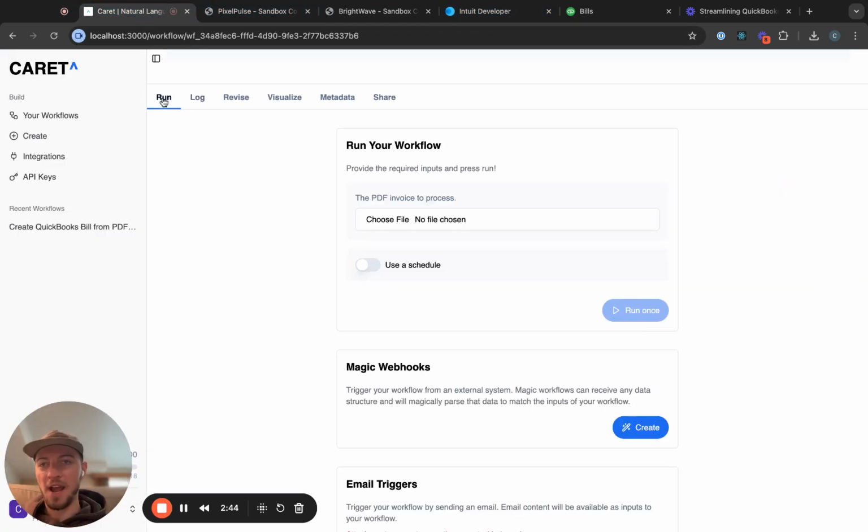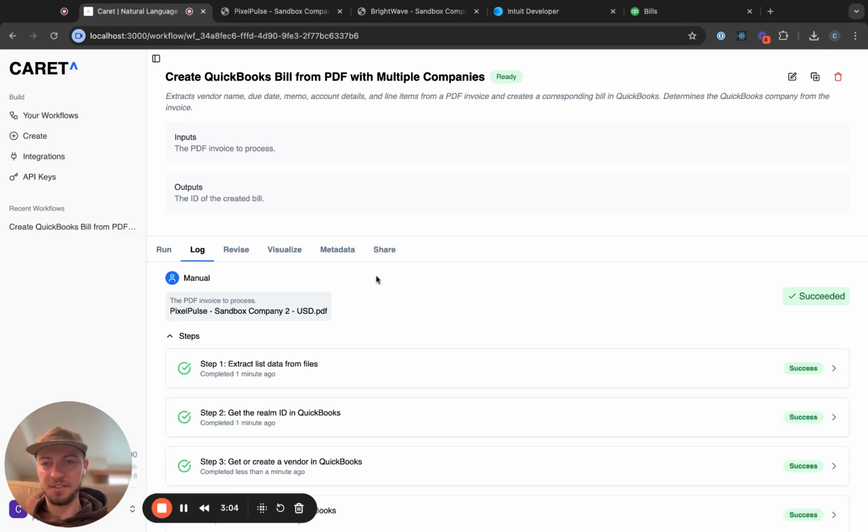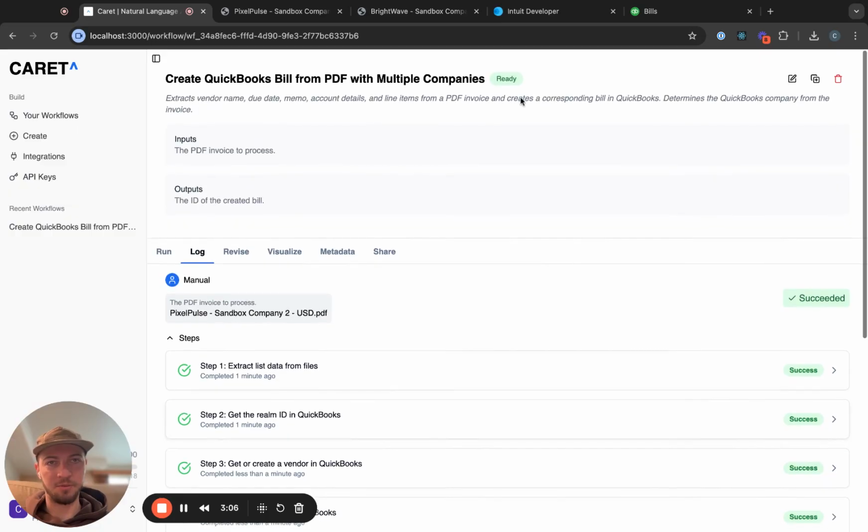So if I go back and run this against my second invoice, so here we've got Pixel Pulse against Sandbox Company 2. I'll go ahead and click run again, and I'll pause that while it completes. Okay, that run completed successfully. As we can see, all the steps ran.